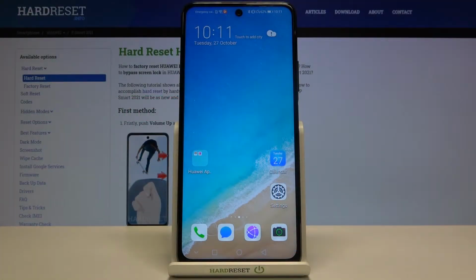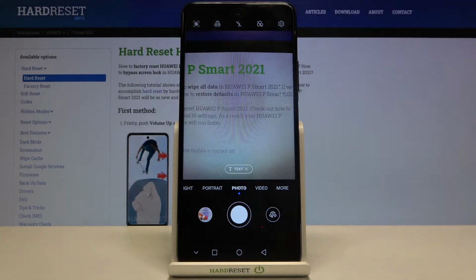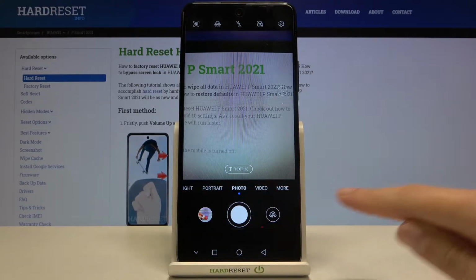Welcome, here I've got HUAWEI P Smart 2021 and I'm gonna show you the top tricks of its camera. So at first we have to tap on the camera button here to open it, and for now we are in the standard photo mode. Let's see what we've got here. Let me start with this settings bar.